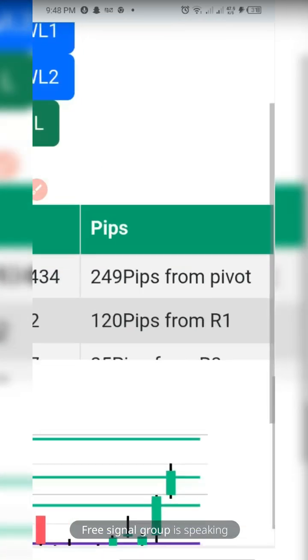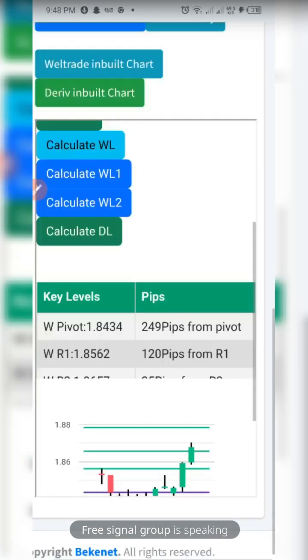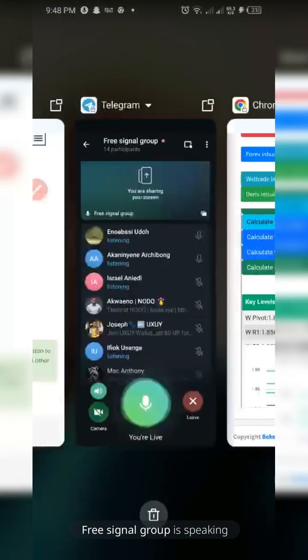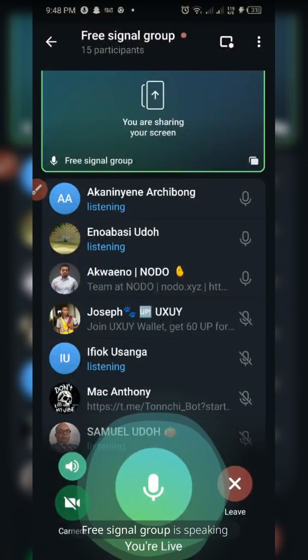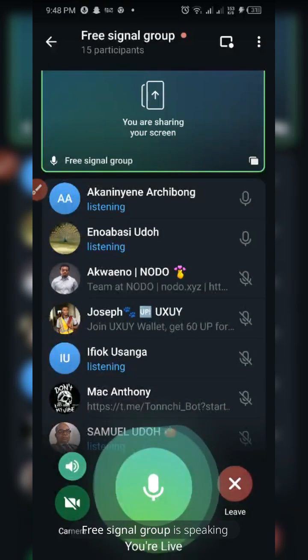You get the same line that you're seeing here. All right, okay, makes sense. Is it clear now? Yes. The same thing with forex, the same thing with well trade, the same thing with derivative synthetic. They are all the same thing. So with one, you'll be able to master. Okay, so next question, please.